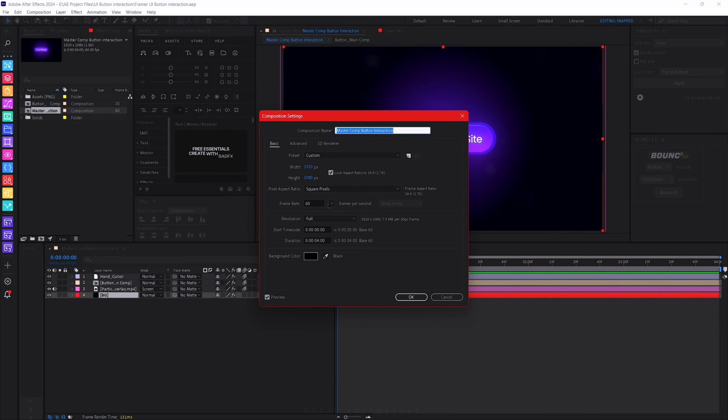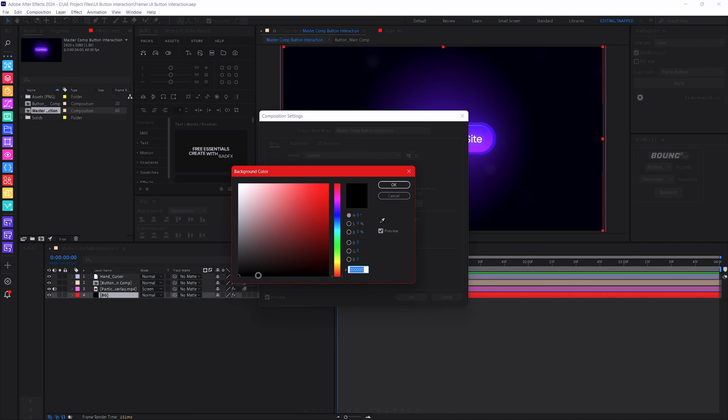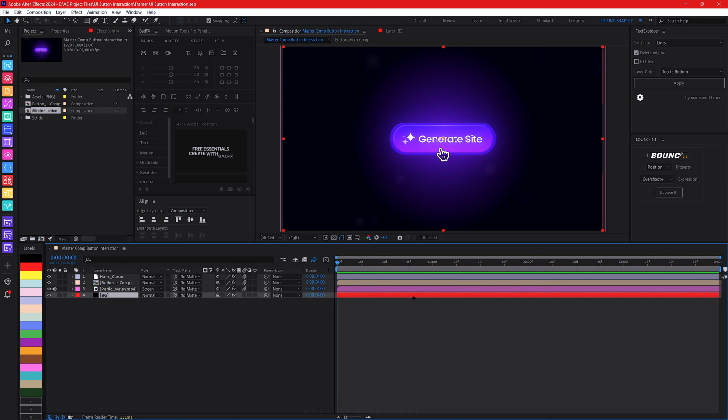And after that I have set the frame rate to 60 frames per second, and the duration is set to around 4 seconds, and the background color is set to the default black. Okay, hit OK. Now let's start with our first layer, which is our background layer.